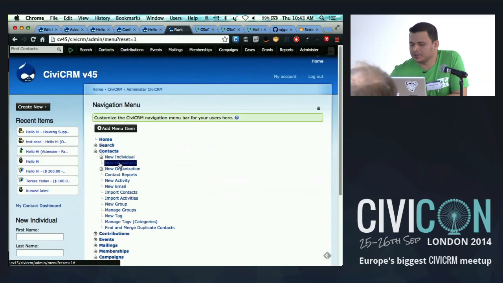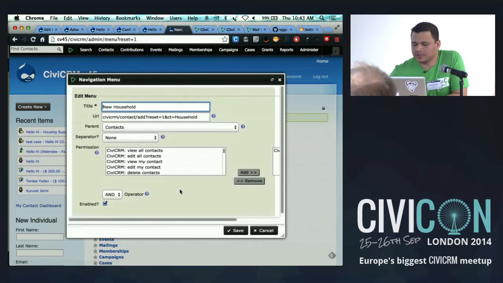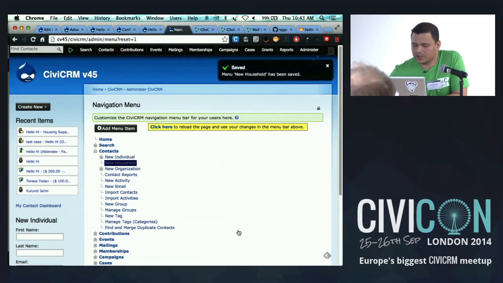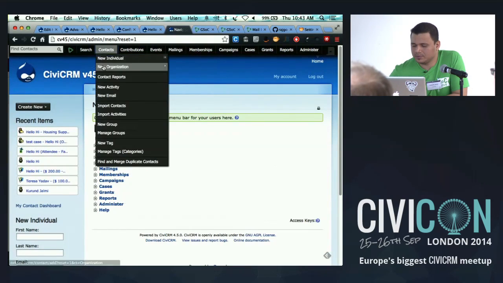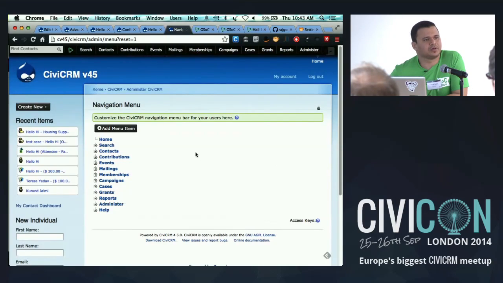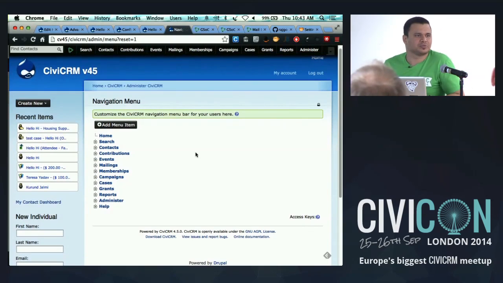Like there's this navigation menu. So I say contacts. Let's say I don't want to use household. Edit. Save. So it's gone. Visually it's hidden. You just don't expose them.